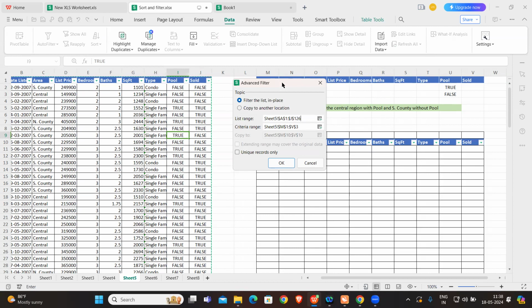Here, if you see, filter the list in place. In place means whatever condition you apply will be applied to the source location. Now we have something called copy to another location. Copy to another location means whatever filtered data you are getting, that means the result you are getting, will be copied to the other location, guys. Okay. So that is the difference between these two things.